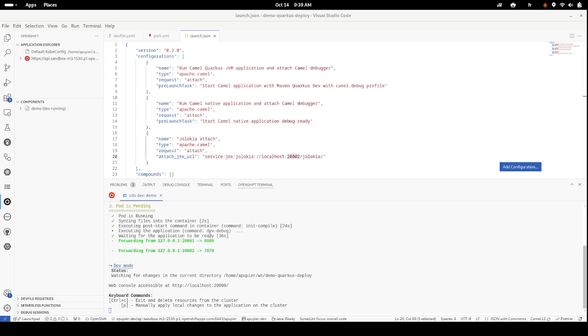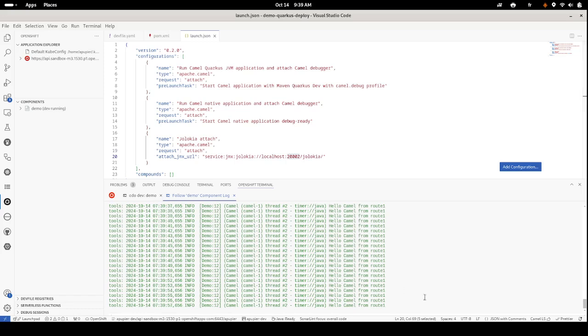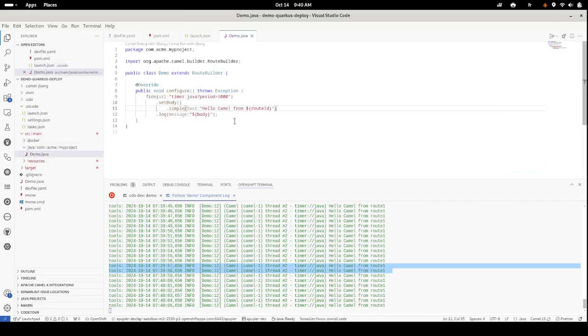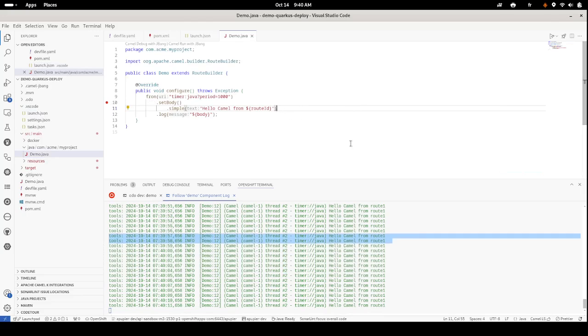After a few seconds, we can see the forwarding port. For Jolokia, this is the one that I mentioned earlier that we need to have here. It means that the application is started, and we can follow the log, for instance, and we see that it is writing the hello. And if I want, I can put a breakpoint on my route, and it will stop in theory one day.